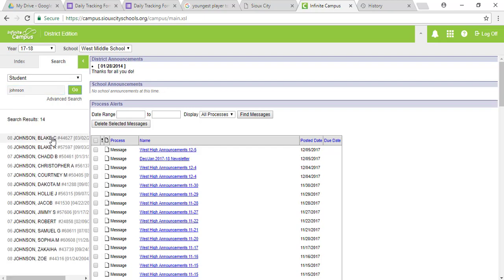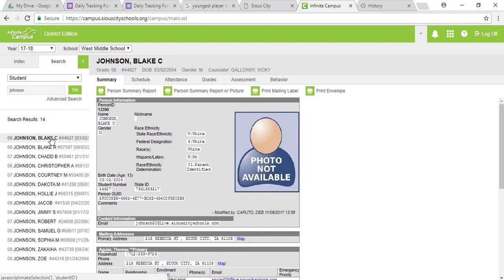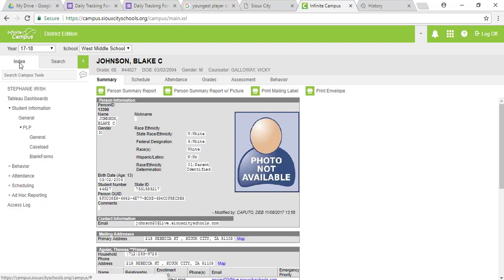Once you find the student, select the student, and that student's information all comes up here. This is the part people forget. Now that you have the student up on your screen, now you click Index. Okay? Once you click Index, then you go to Student Information, and you'll see PLP right here.